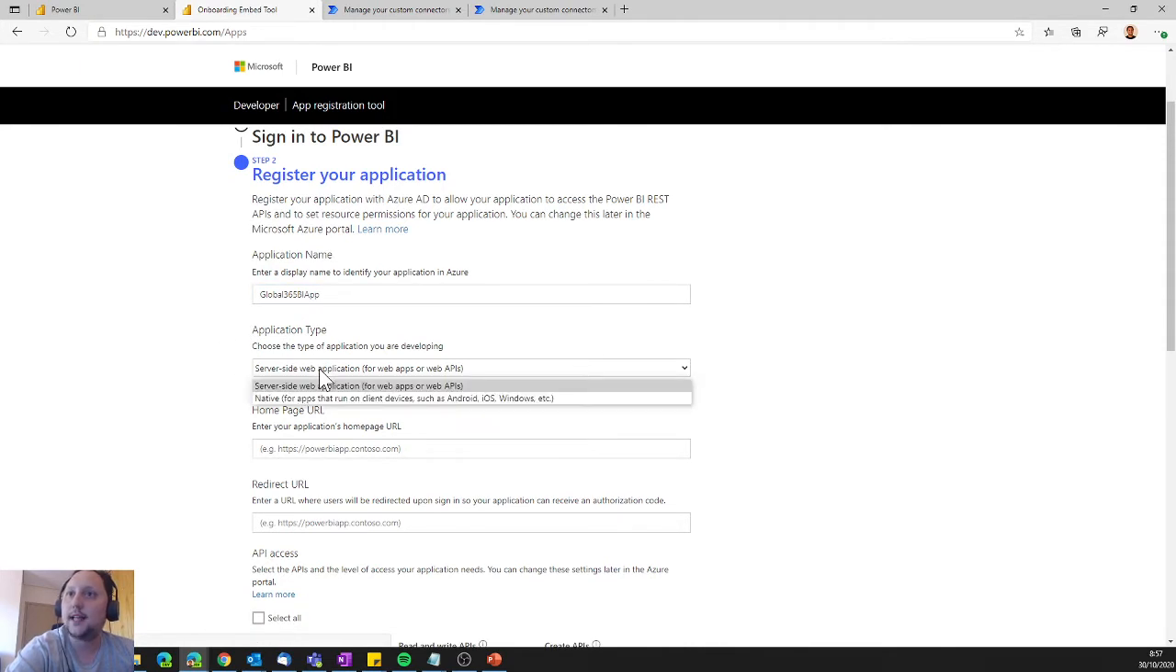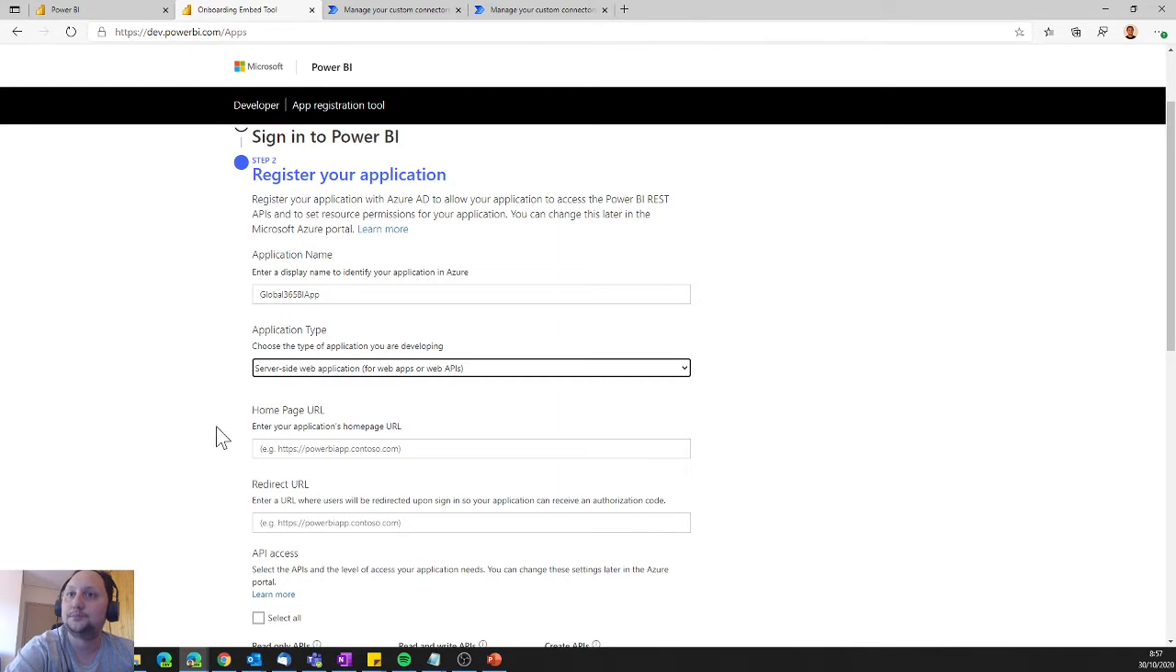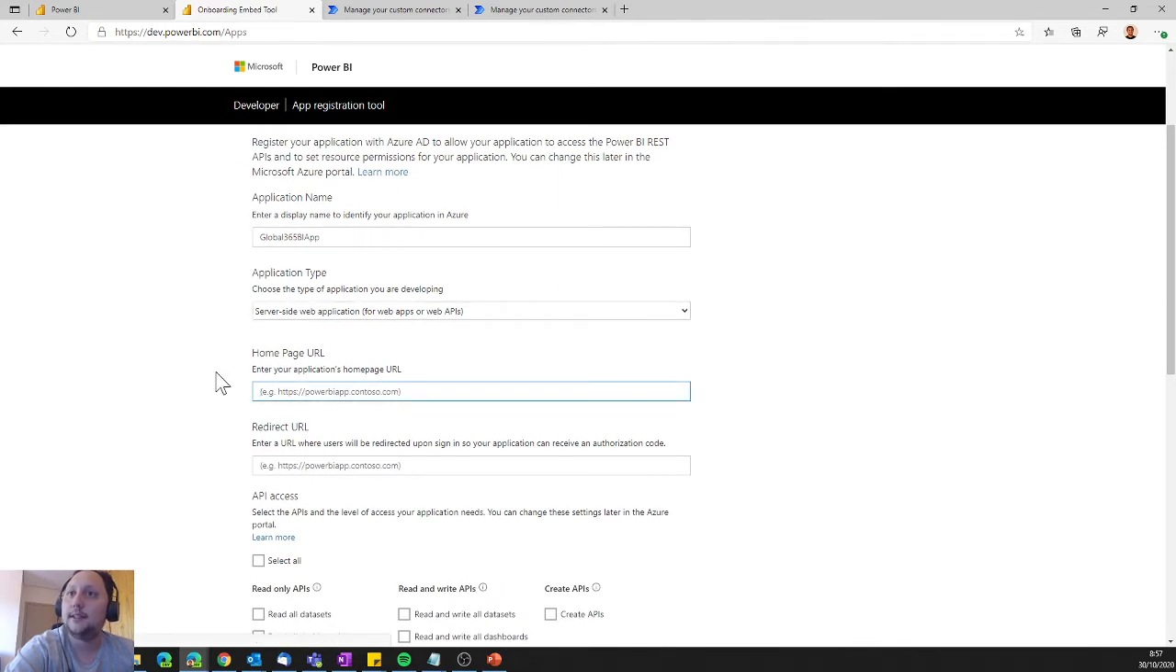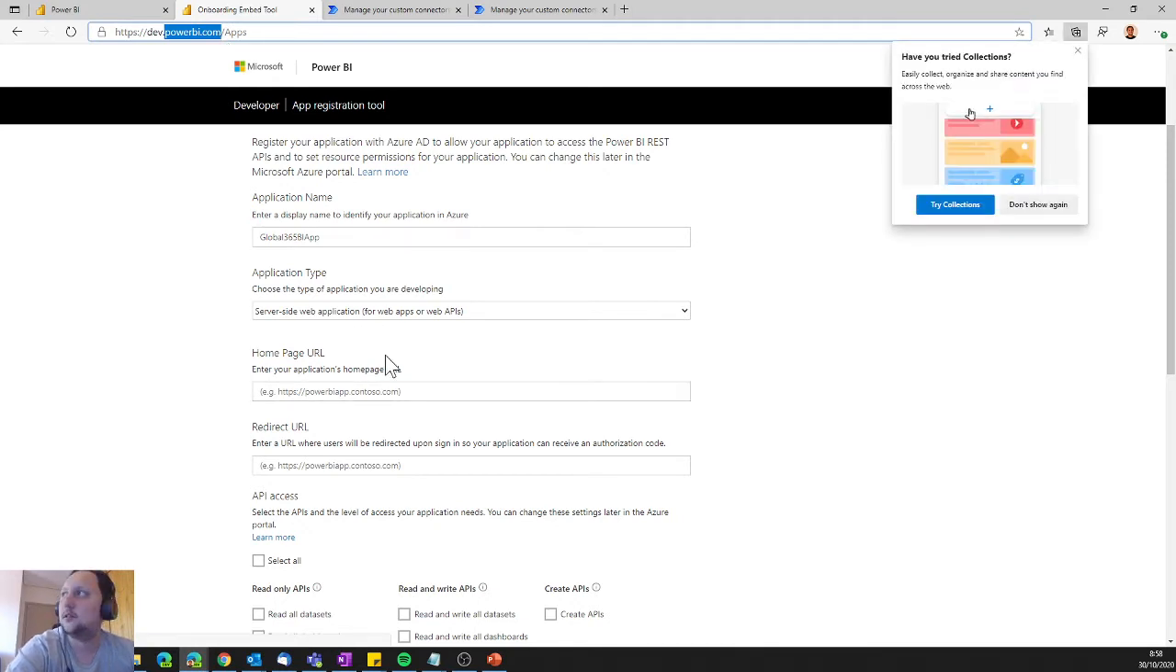Then in application type, we choose server-side web application for use with web APIs. You can choose native for clients or devices, Android, iOS, Windows, etc. But in this case, we choose server-side web application. In the homepage URL, you have to put your homepage URL. Don't worry about this, we can put powerbi.com. It doesn't matter.